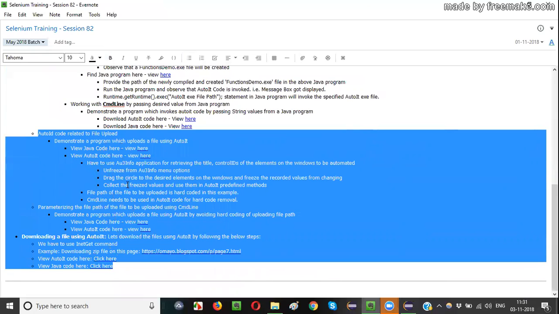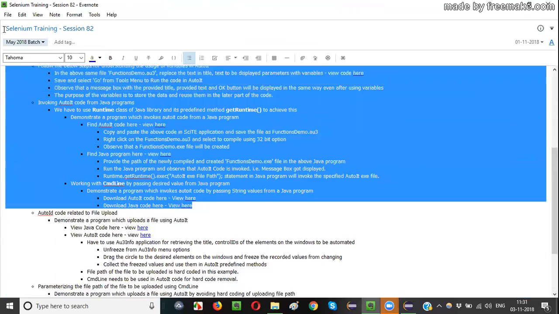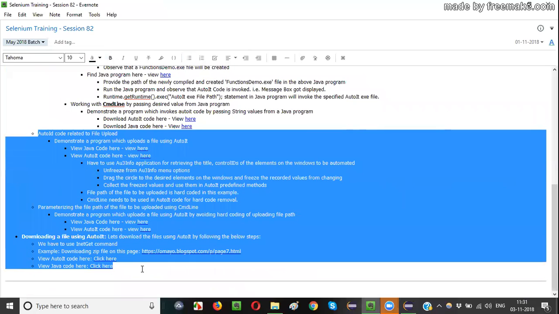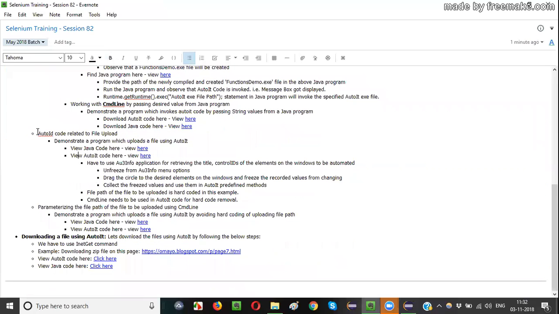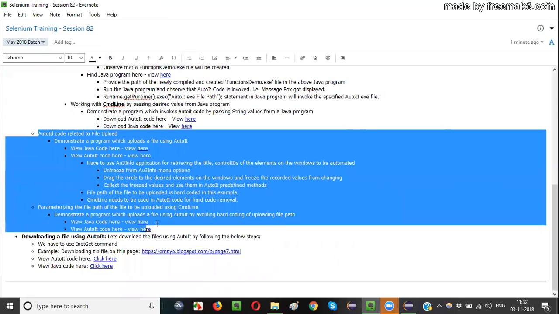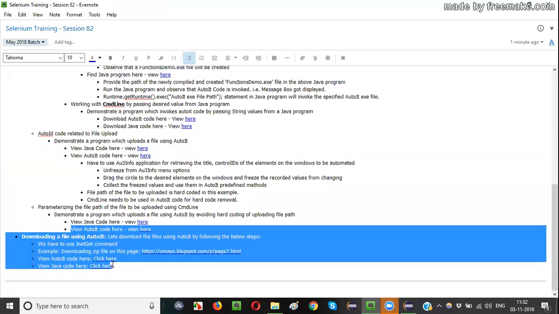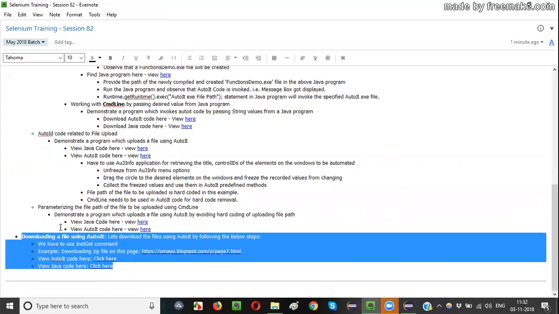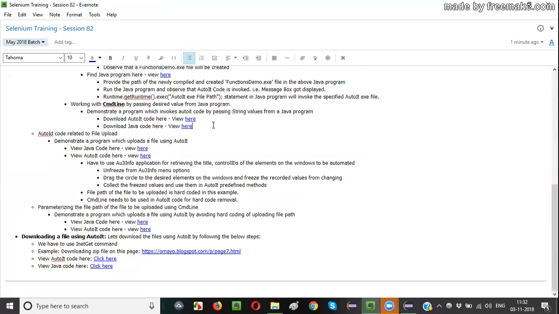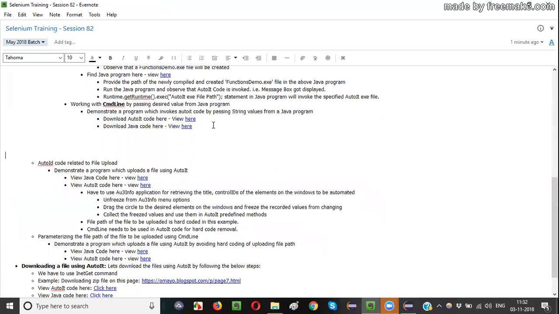We'll take this in the next session, guys. This is the first part of AutoIT. I will be showing how to upload a file using AutoIT code, and also I will be showing how to download a file using AutoIT. These two examples I will be demonstrating as part of the next session. So far, these are the basics of AutoIT, how to program in AutoIT.